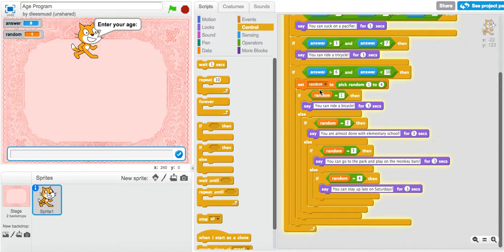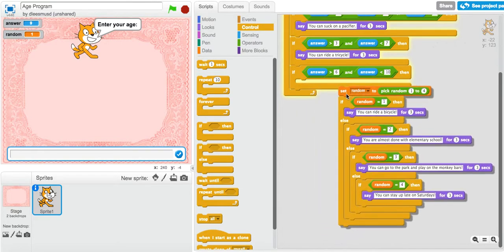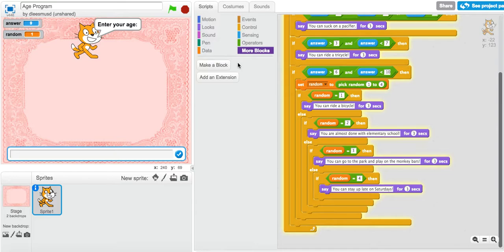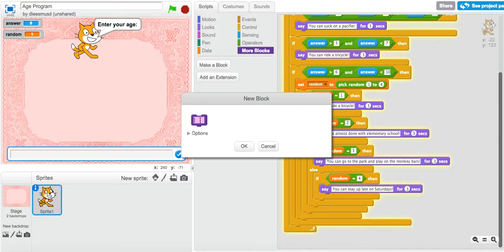So you could see using a random variable, a variable that's set to a random number, and then checking all those random numbers, we can get a random response. And it makes your program just a little bit more interesting. And so instead of having this big block of code here, right, what we can do instead is create a function, right? And it's called a function in programming, but here in Scratch we call it make a block.